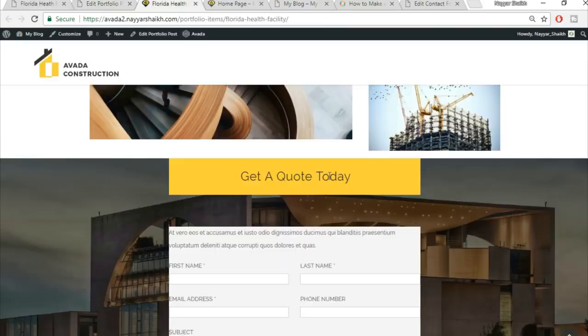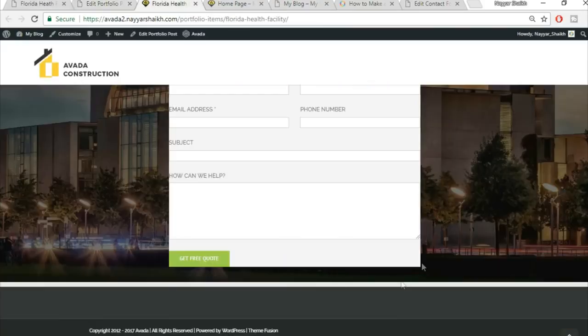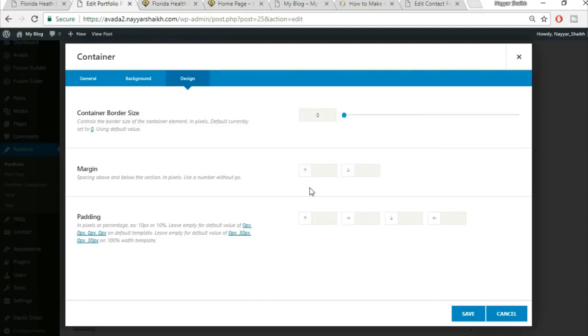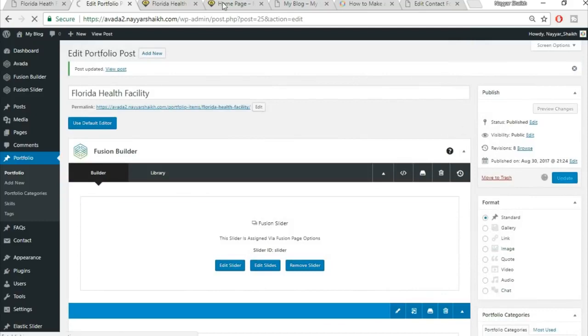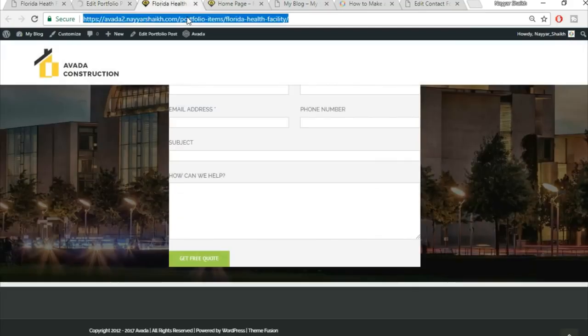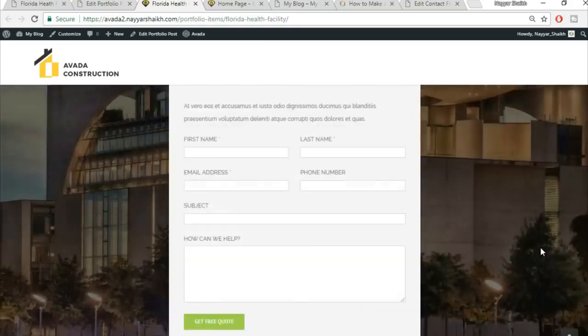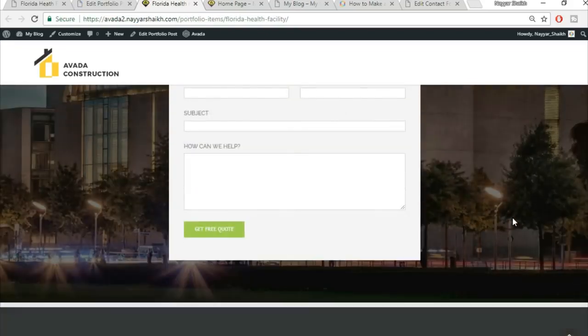Now what we have to do is add some gap at the top and some gap at the bottom. Padding top 6%, padding bottom 6%. Or you can enter any number, for example 30 pixels, 50 pixels, it's all up to you. Click on save. Click on update again. Now we should see the changes and everything should be fine. Let's refresh this page. Okay guys, now as you can see, this looks amazing.